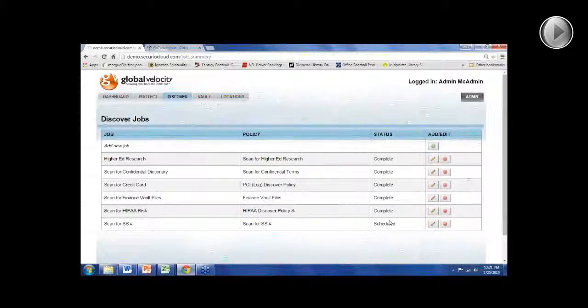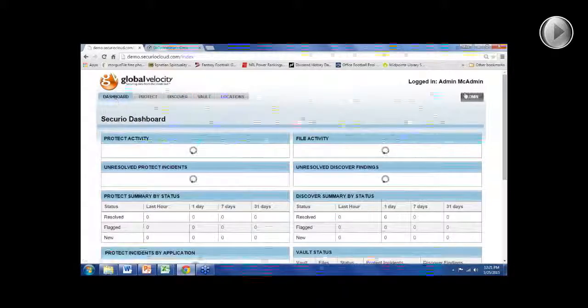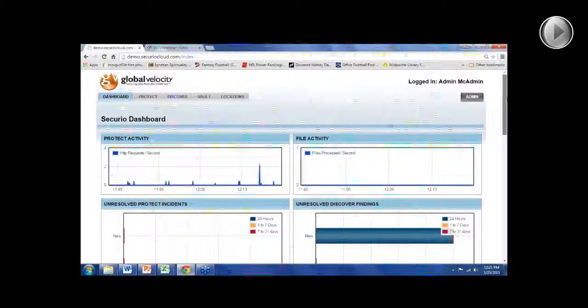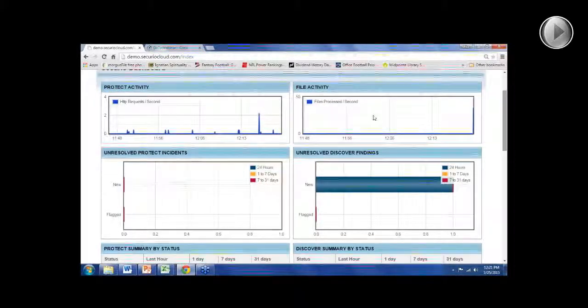And as you can see, Securio reveals to you, the security administrator, that the job has been scheduled, and the job progresses through the initiation process. It's doing its thing. I don't know that the time clock will advance fast enough for you to see, but the file activity, there it is, there's your spike. And if you're running a number of Discover scans, you'll see the spikes, how many files per second, and it appears that job's probably done already.